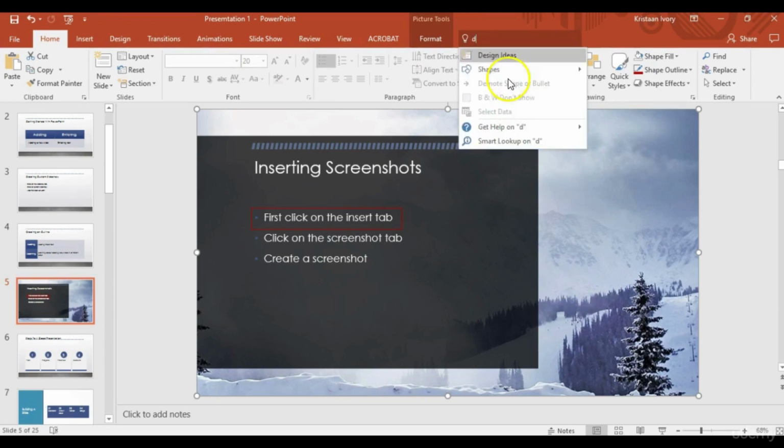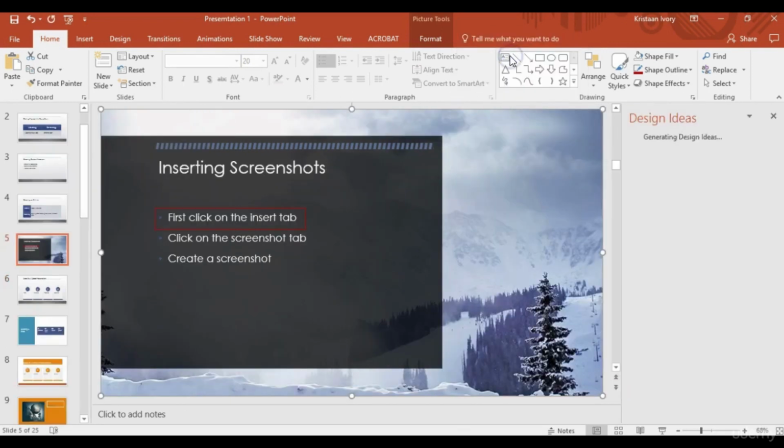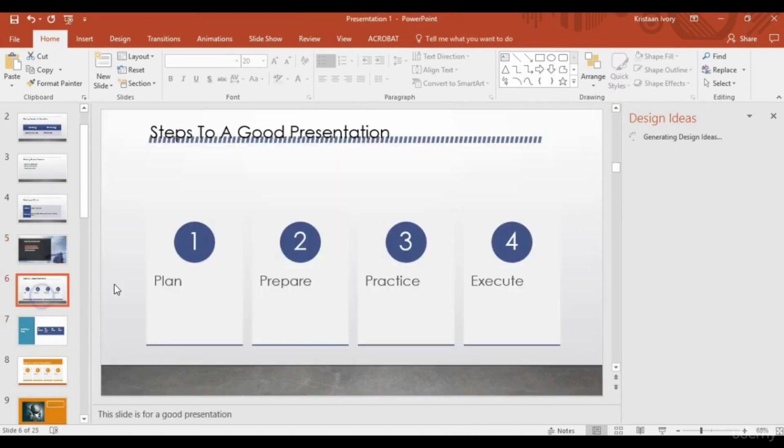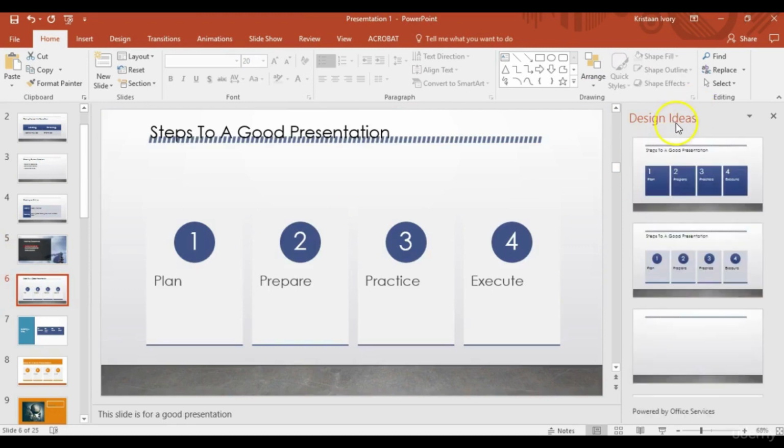So I'm gonna just type in design ideas. Here we go. Something that we've already been over. And you see, if I had not already used the design ideas for this slide, it might have some ideas. But you see, I typed in design ideas and here it goes, design ideas on the right side. It's doing it for us. You don't have to search for design. You just tell PowerPoint that you wanted to use design ideas and it will do it for you.